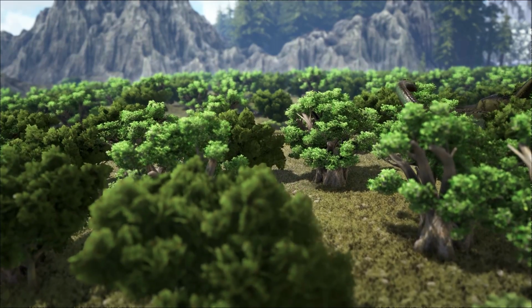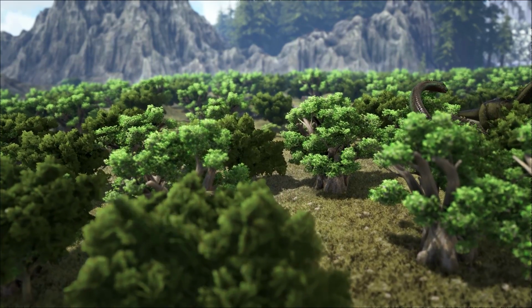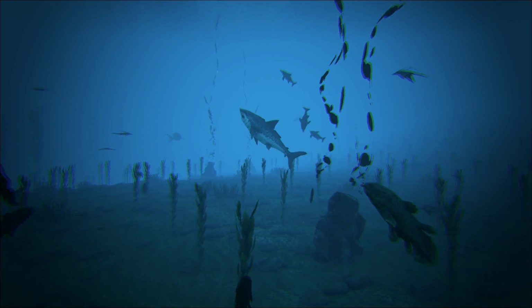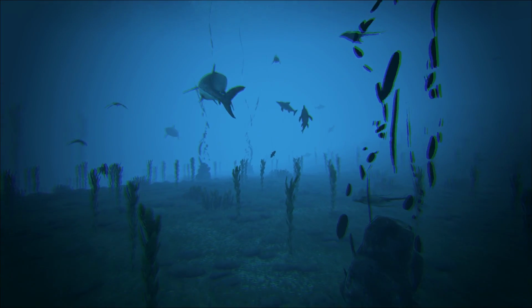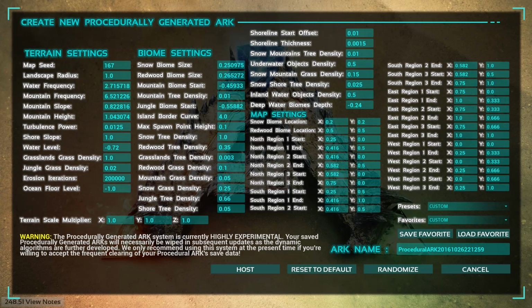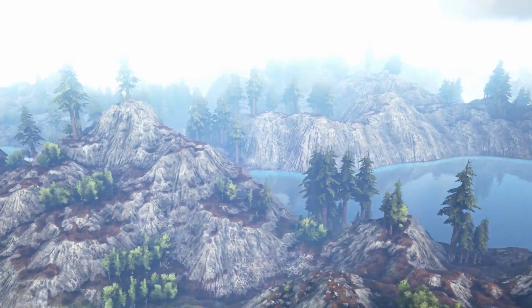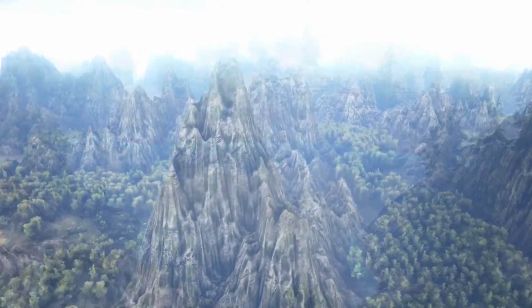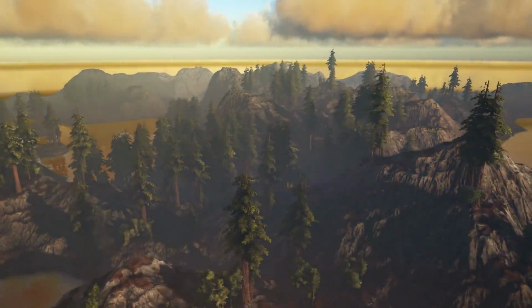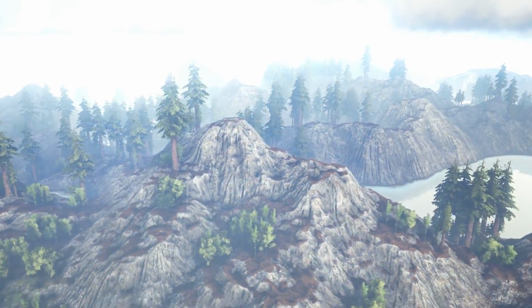Tree density simply means how many trees spawn in a given biome. Underwater objects means how many objects spawn underwater. Thrilling. Next, we'll talk about some of the bigger settings. The map seed is pretty simple. If you've created a PG map that you really like, but want to mix it up a bit, change the map seed. This is the same exact settings, but randomizes your map for different variations of the same settings.